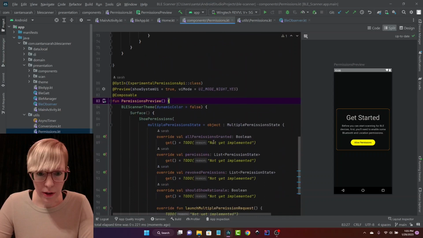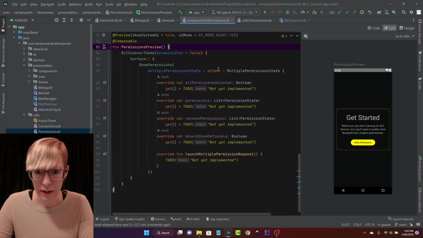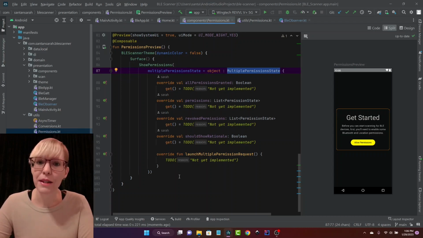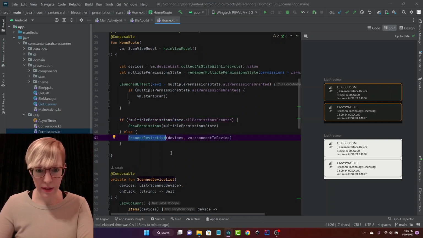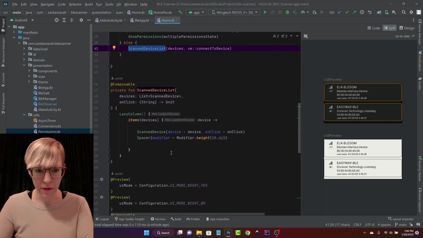So to make this work, I just had to create this object, multiple permission state, and then I just override the values and set them to nothing. So it's basically sending an empty object to the preview, and everything works great for that. So back in my home route composable, if everything's good with the permissions, then we can show the scan device list. And that's down here for now. I'll probably extract this out at some point.